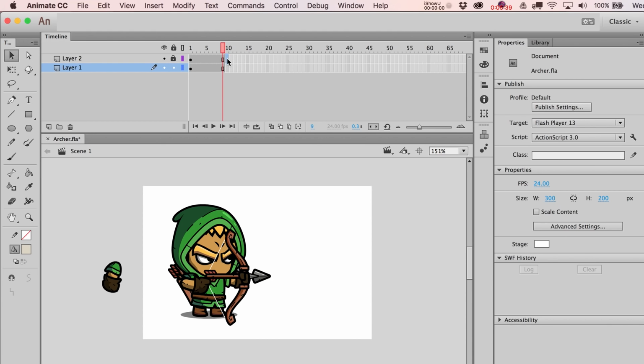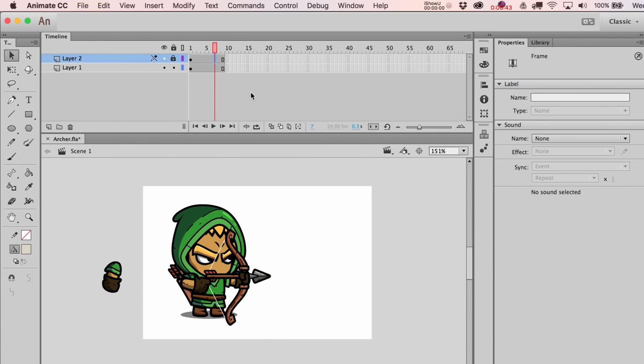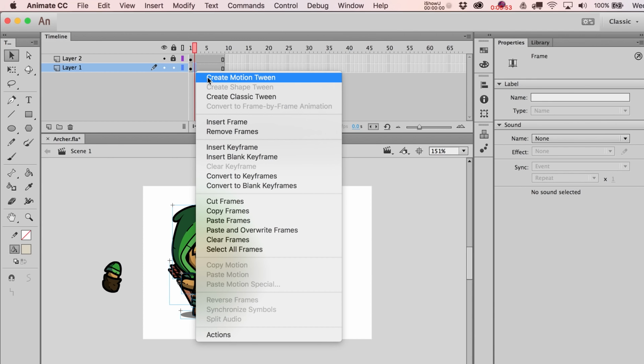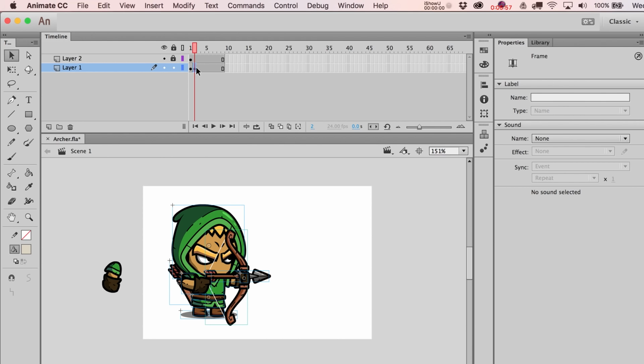That's the current frame. And other things you might want to do, let's say keyframe, right? That's a pretty obvious one. Let's hit F6 on the keyboard. All right, get used to doing that. It's a much easier way to keyframe than right-clicking and going over here to insert keyframe. That's another way of doing it.